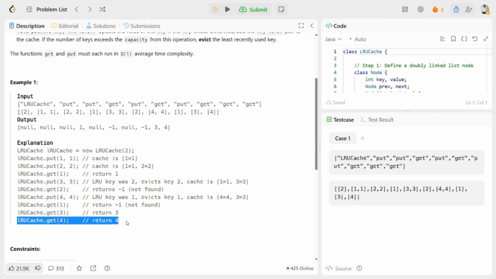So like that, you have to represent the function, and you have to implement this data structure that is called the LRU Cache class. We have to implement it, and you have to operate these two functions.